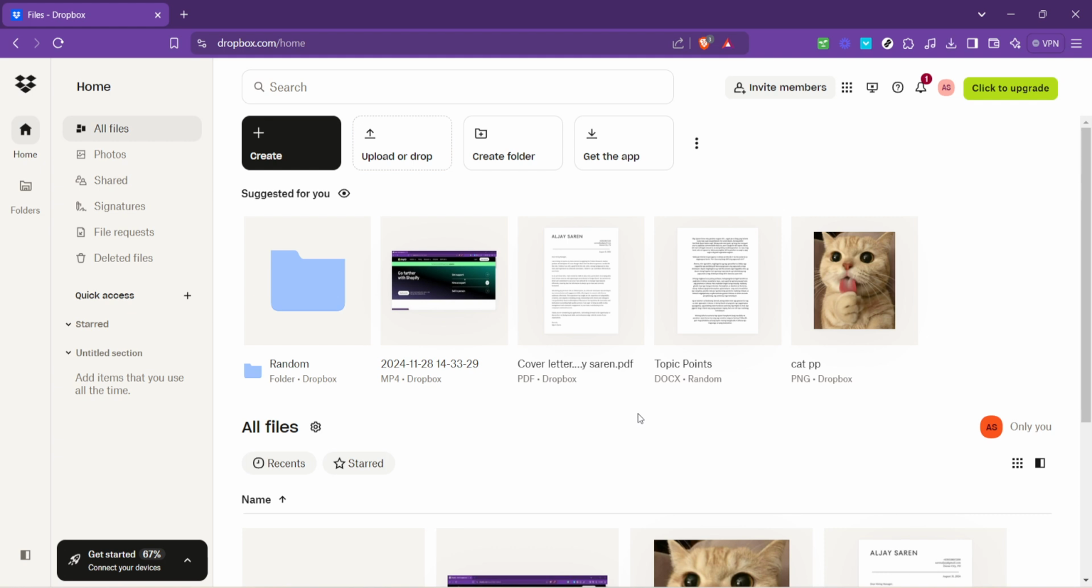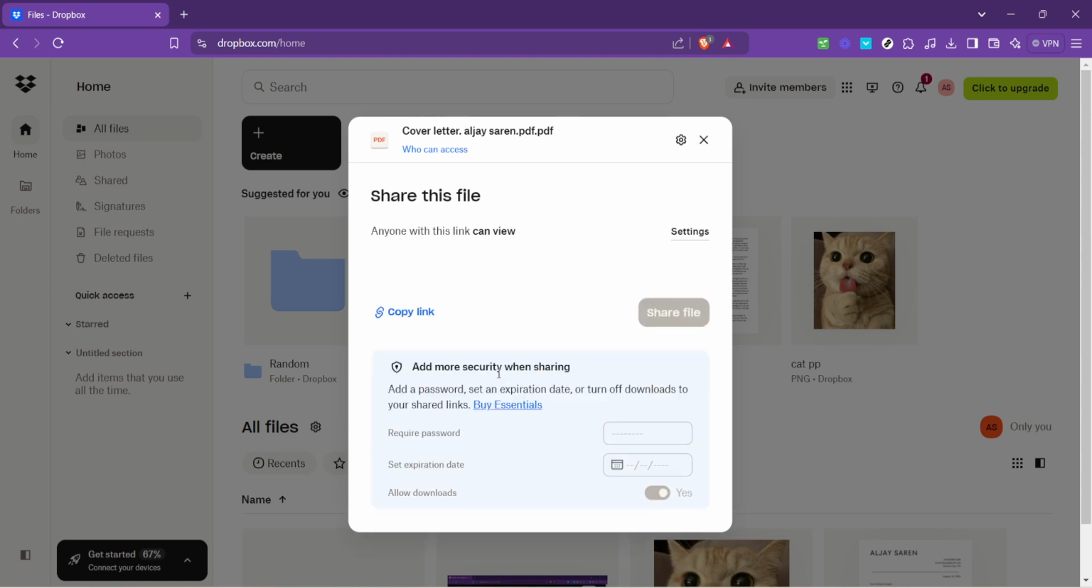Now for the main event, sharing a file. As you browse through your files in the Files section, identify the document or photo you want to share. When you've found it, hover your mouse over the file and you'll see a Share button appear. This button is your ticket to sharing your file with someone else. Clicking on Share brings up a new window.